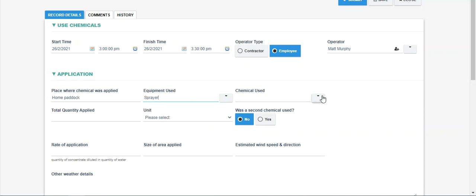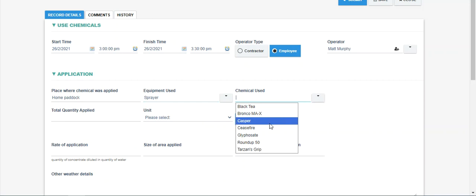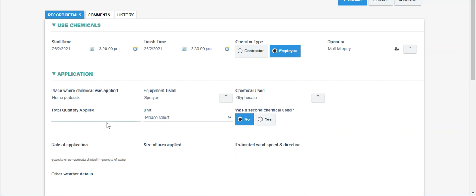I'm using the sprayer and I'm going to use glyphosate. And let's just say I've used one, and the unit is litres. Let's say I've used 1 litre.